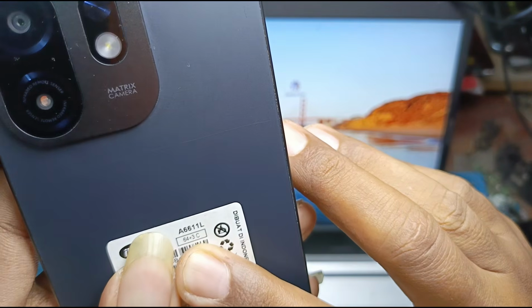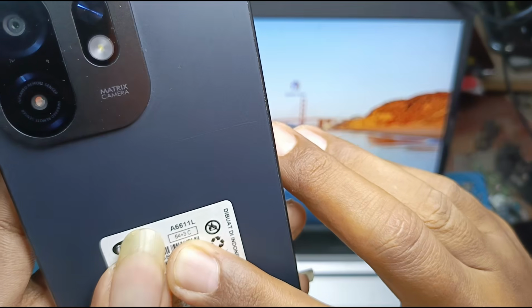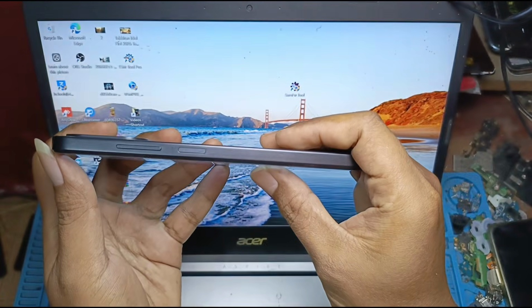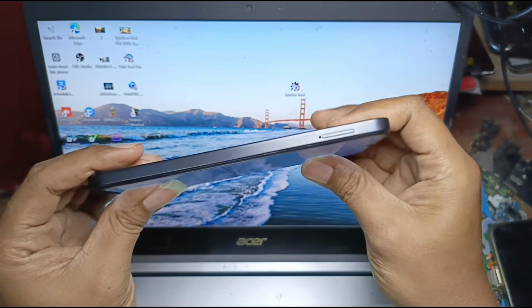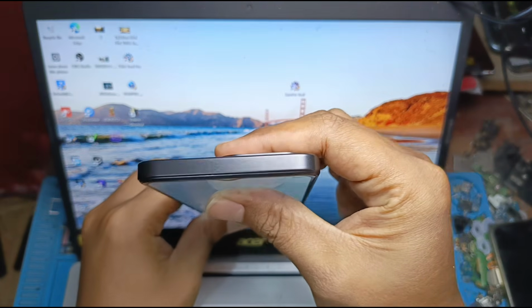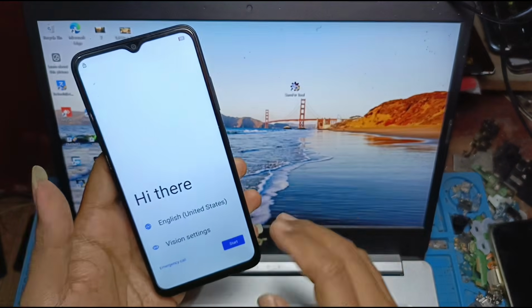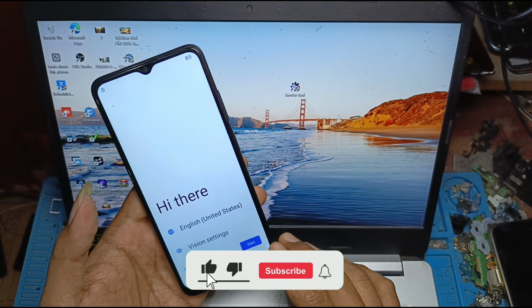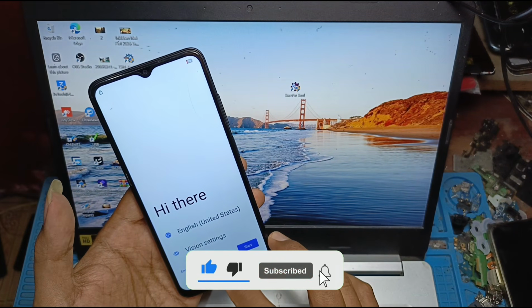In today's tutorial, I'm going to show you how to bypass the Google account on an Itel A100C running Android 15 with the February 5th, 2026 security patch. If you've forgotten your Google account and can't access your device, just follow along step by step and I'll guide you through the entire process. Make sure to watch until the end so you don't miss any important details.